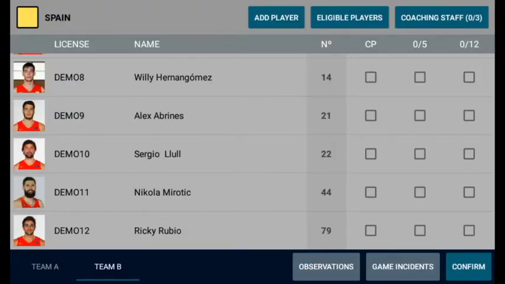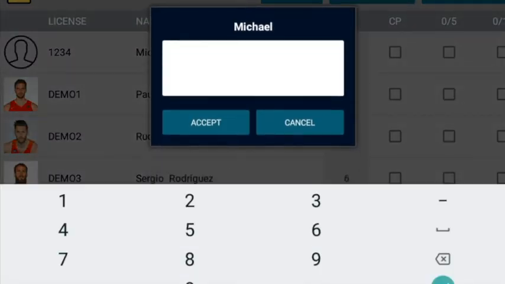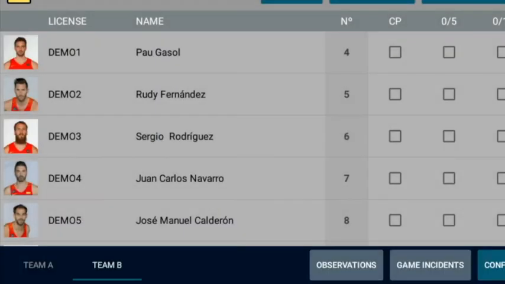Inside every team, on the button Add Player, you will have to enter the information and the number of each player. Finally, click Accept.